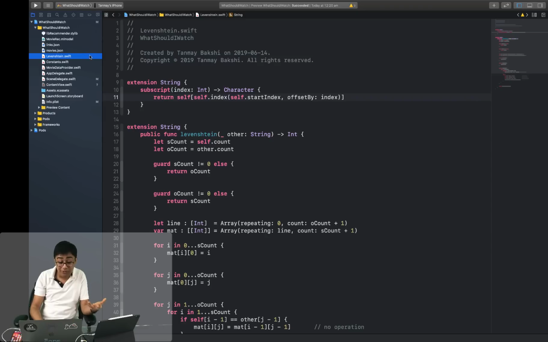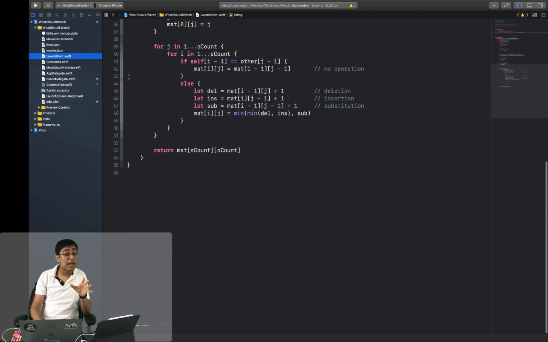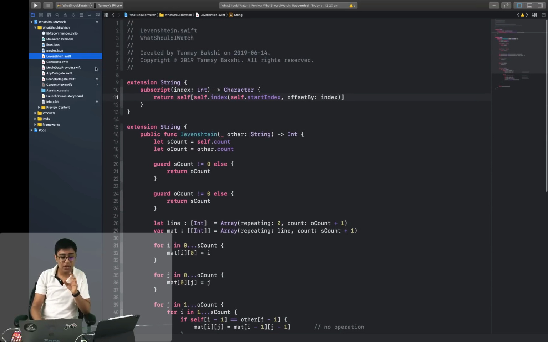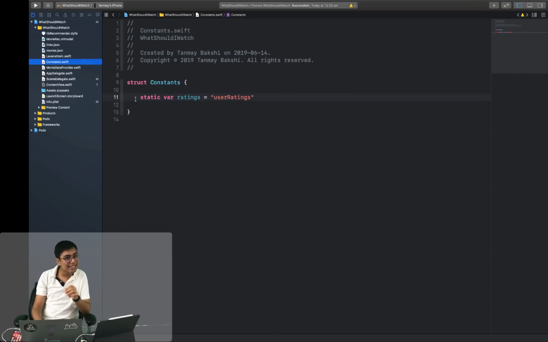I've also got a few Swift files. Like, for example, I've got this Levenstein.swift over here. Now, this is not my own custom implementation of the Levenstein edit distance algorithm. If you'd like to find exactly who created this, there will be a link to his GitHub gist down in the description below. So, apart from that, I've also got a constants file.